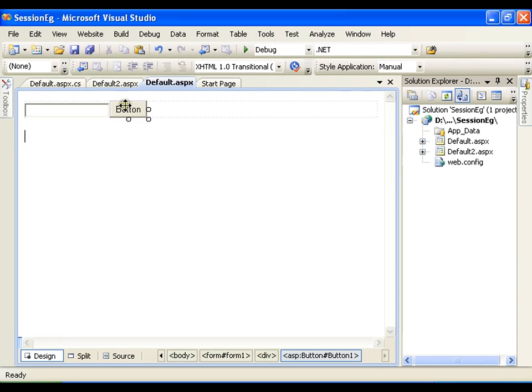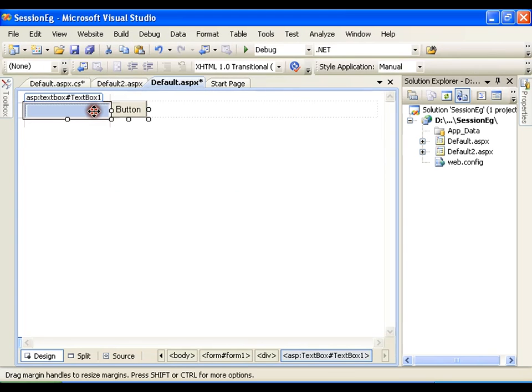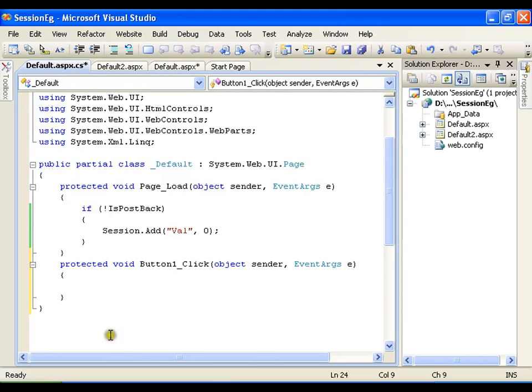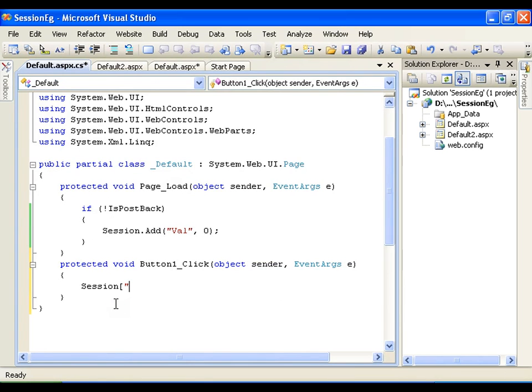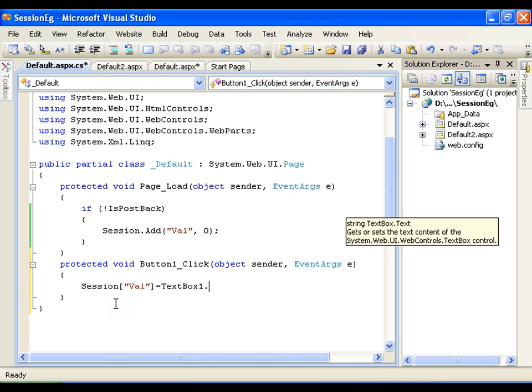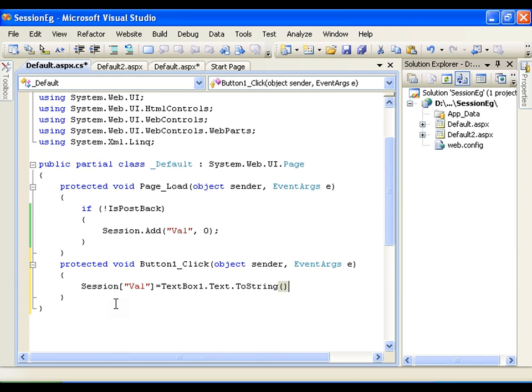Now, in this button click, I want to store the value of TextBox1 in the session variable. Again, it is very simple. I will say Session of val equals TextBox1.Text.ToString(). I will execute this.